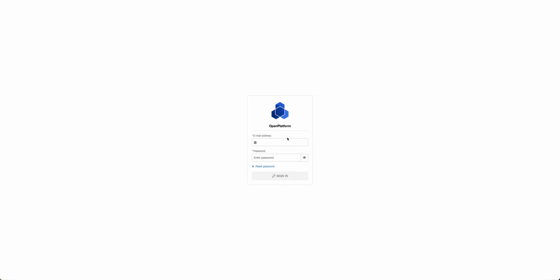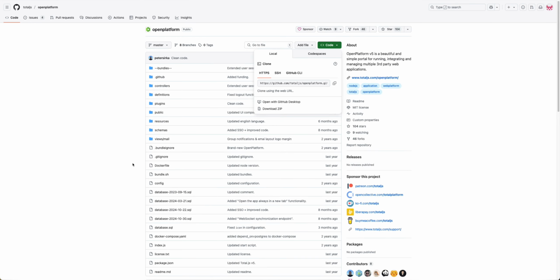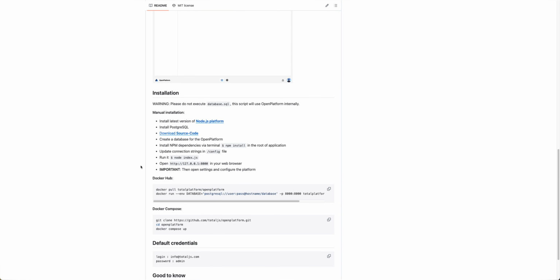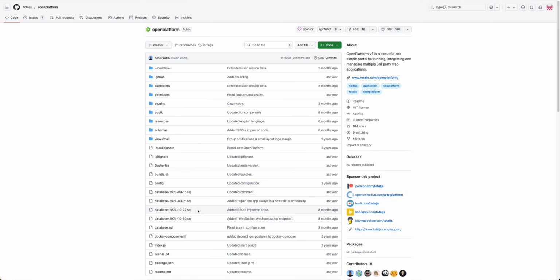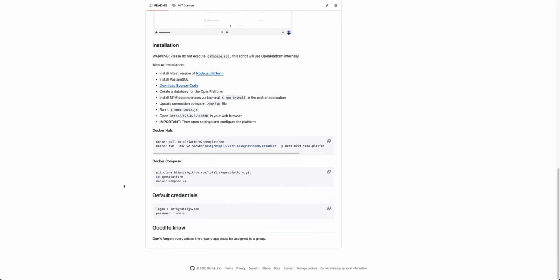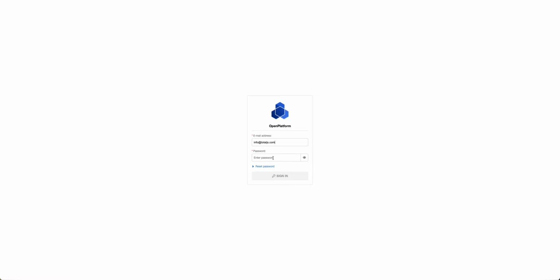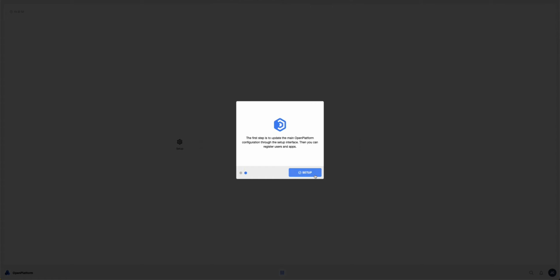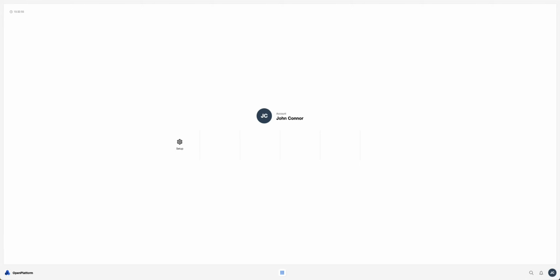As the login name and password, we can use the default name and password, and you can find it here in the GitHub. The name is info@total.js.com, and the password is admin. Now we are signed in to our IoT platform OpenPlatform.